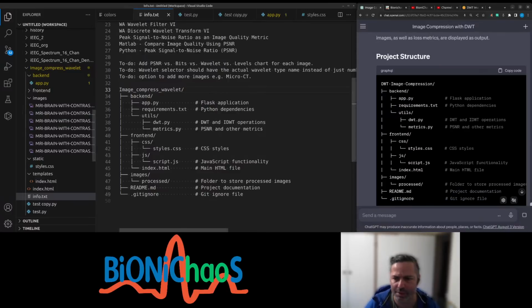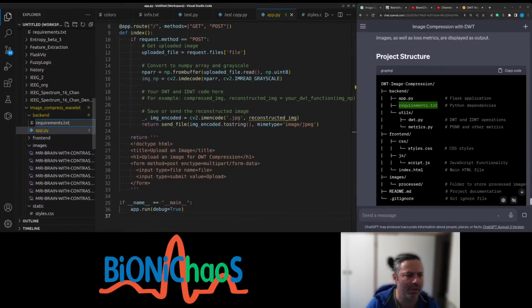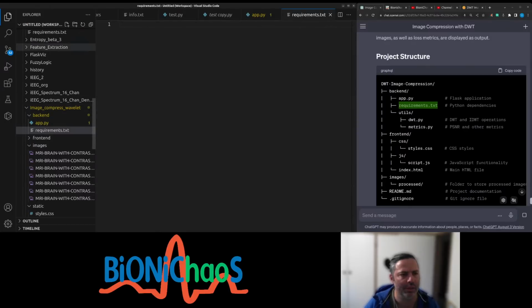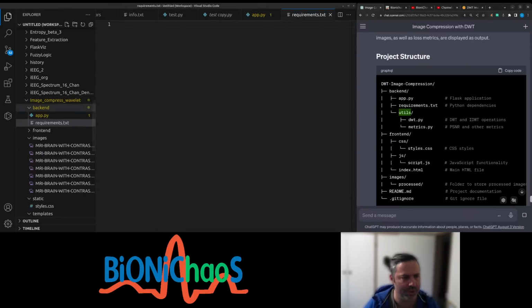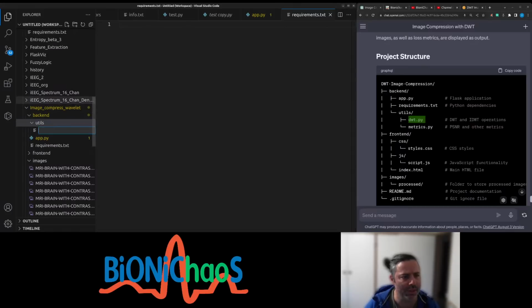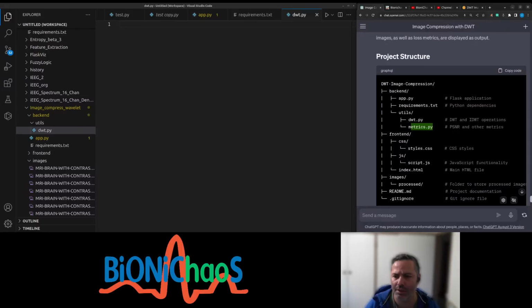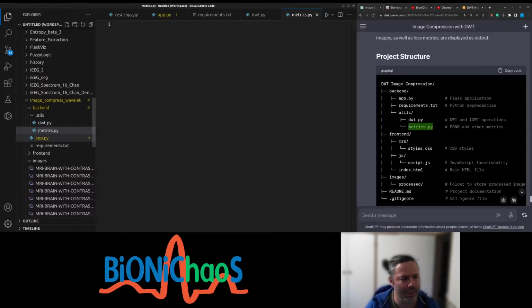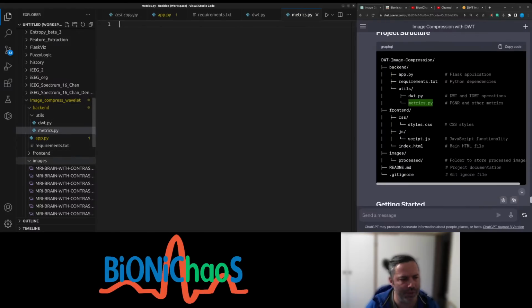Just generate the requirements. Then we have the folder of utilities. What else do we have? We have the front end.